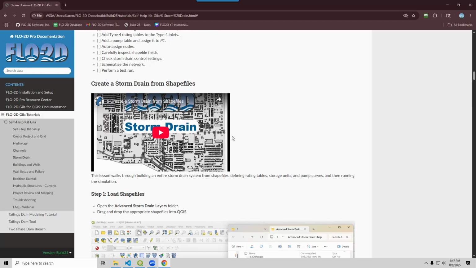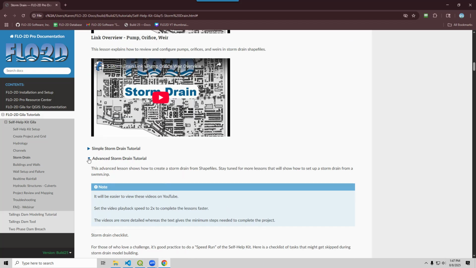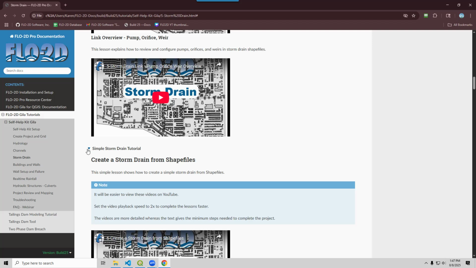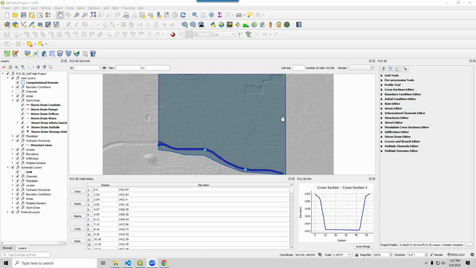So this video covers create a storm drain from shapefile with the complex method or advanced method. Now what we want to do is simplify the entire tutorial so it's a little bit easier and it doesn't take so long to get through. And let's go ahead and start with our simple storm drain tutorial. And the first step, of course, is to import the data to our system.